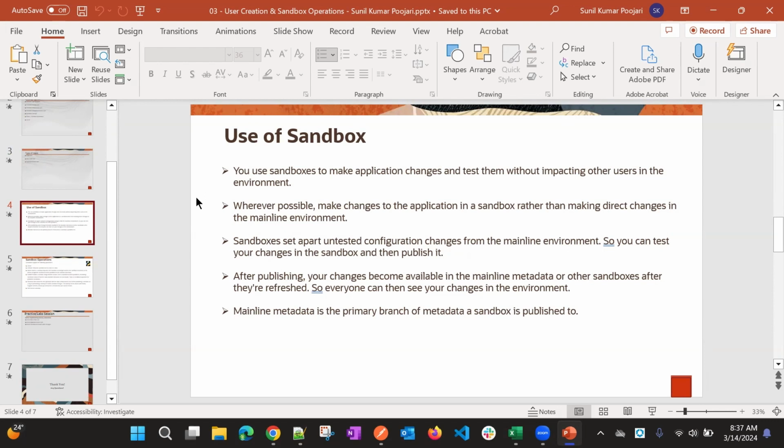I don't want the changes I'm making to test or to implement to be seen until I commit those changes, or until I approve my changes, or until I've done proper testing and verified it is working fine. Only then will I make those changes available for all the users. So to achieve this behavior, we will use the sandbox. So basically, if we are going to make some change, we will create a sandbox.